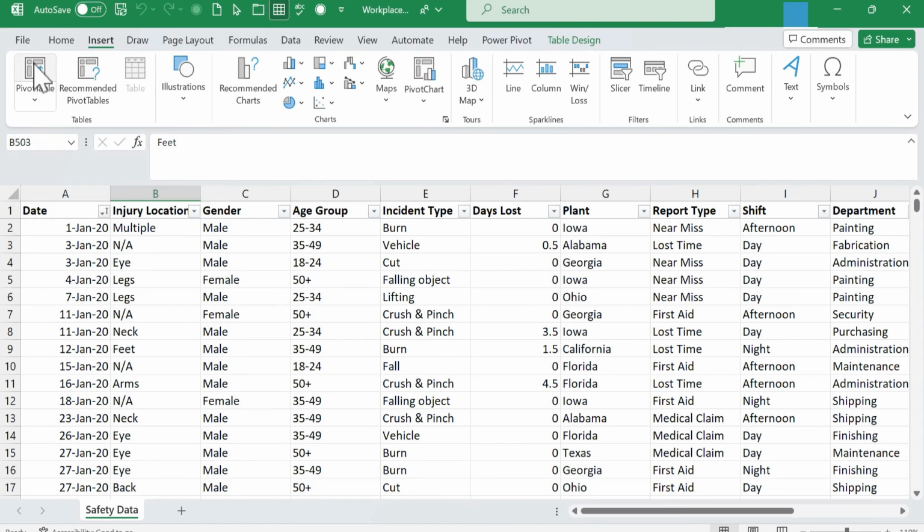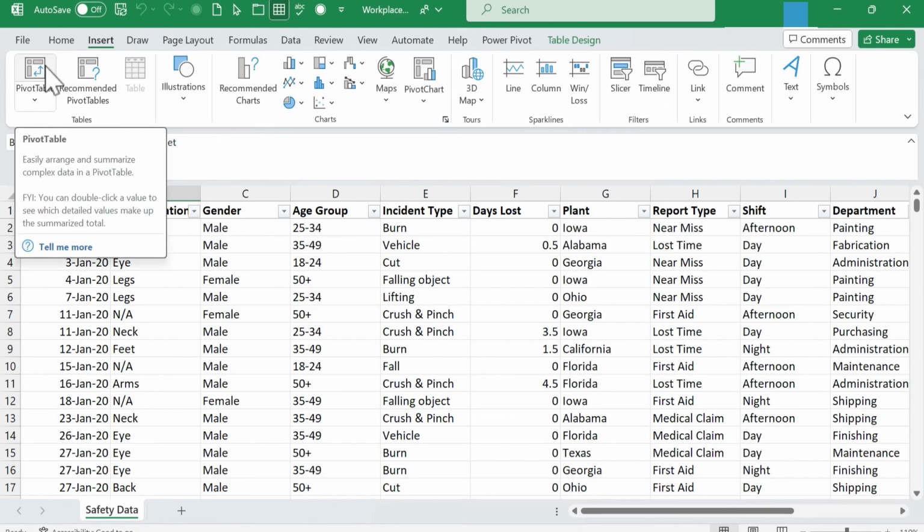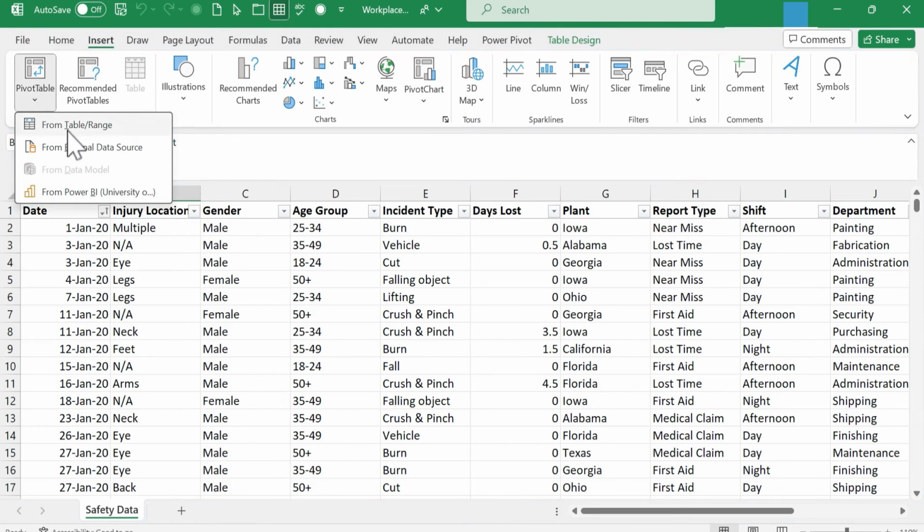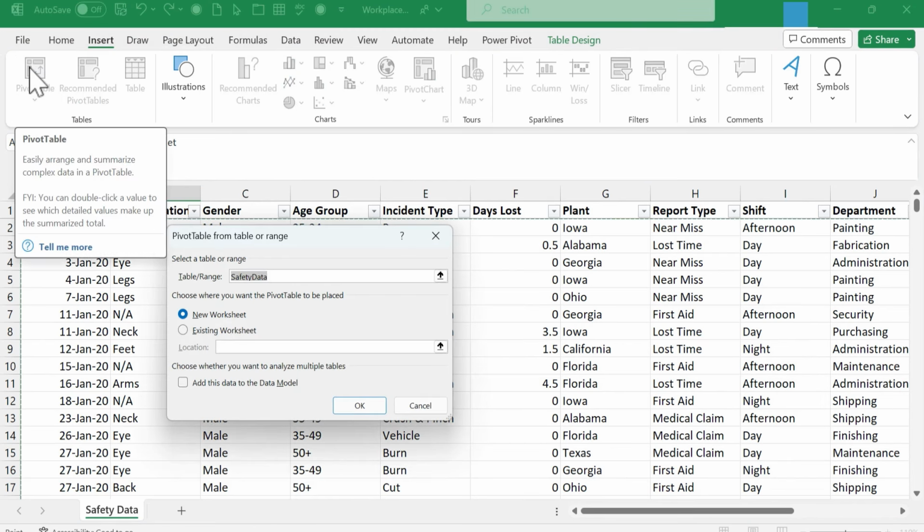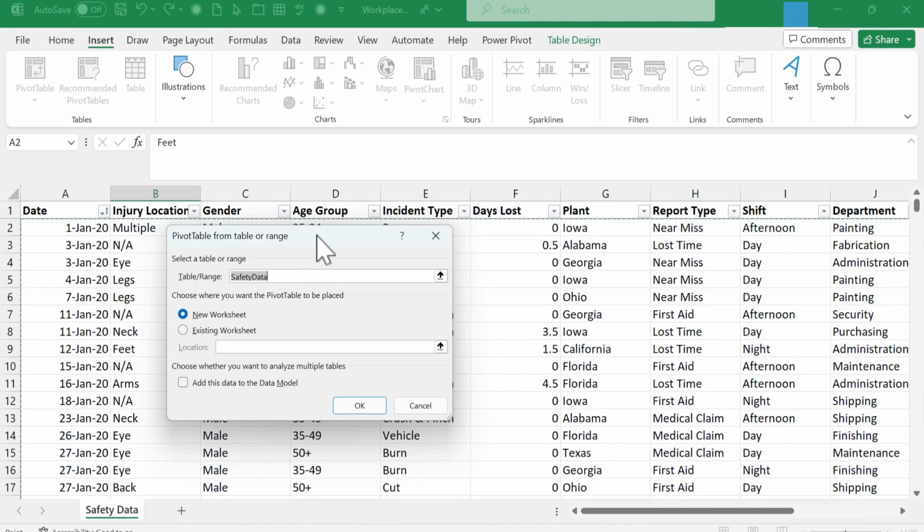And as you can see, you can just click the top part of the pivot table button to add in a generic pivot table. If you prefer, you can click the lower part of the button and then choose a specific kind of pivot table. But I'm just going to click on the top part of the button, and I get a pop-up that's going to help me to set up my pivot table.